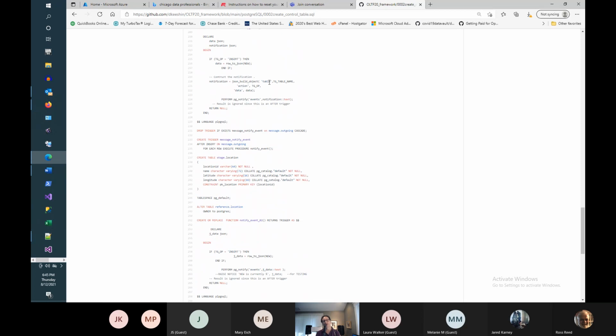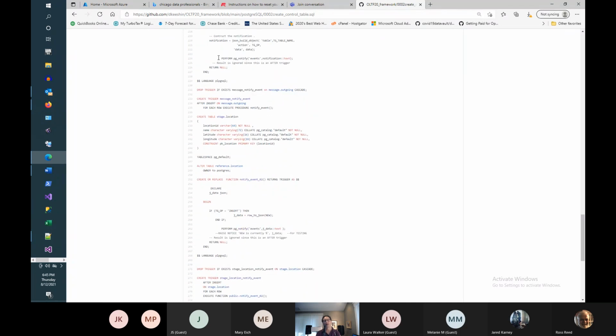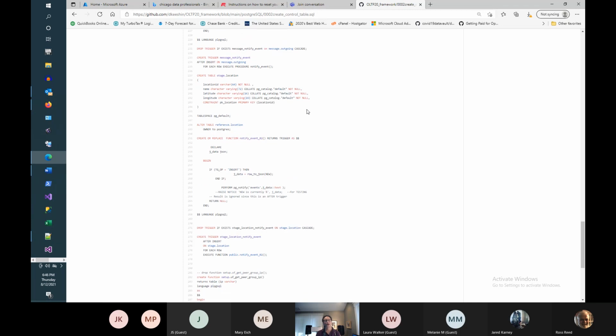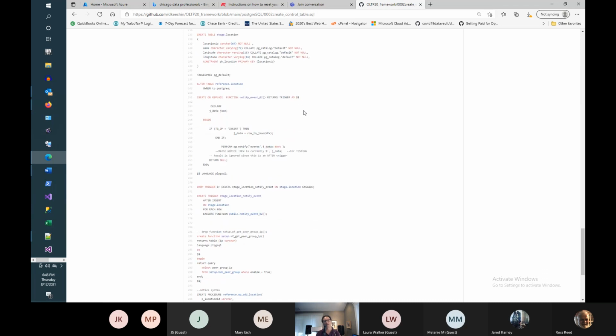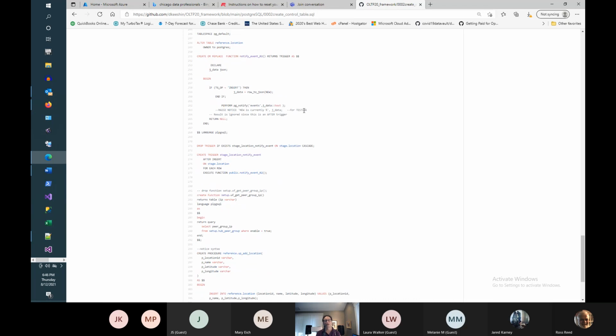the notification, which sends the name of the table it's coming from, and tells you this is an insert, and then this is the name of the data, and then it sends all that. And then I put a trigger on that stage table for the location data. And here's the trigger that fires off. This is the actual trigger that fires the insert.